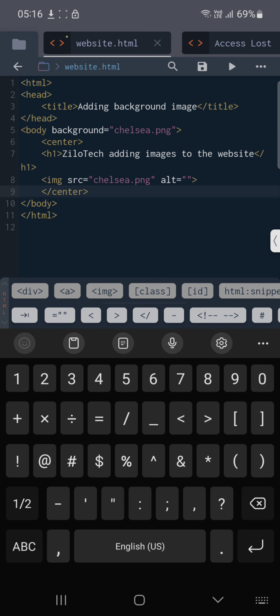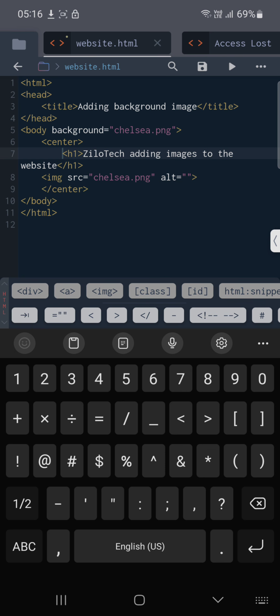See, open center and we close center. Center is open there and it is closed here. So now let us save and run.